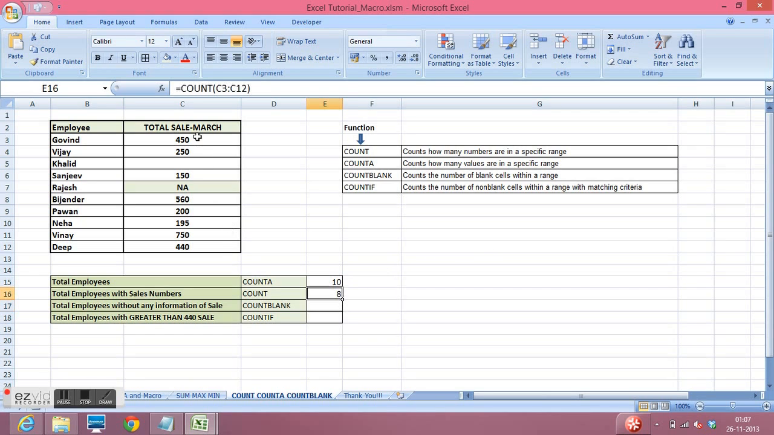We can see here that we have 9 values, but one value is non-numeric. So this function has given us result as 8. Here we can see that only 8 are the numeric values.